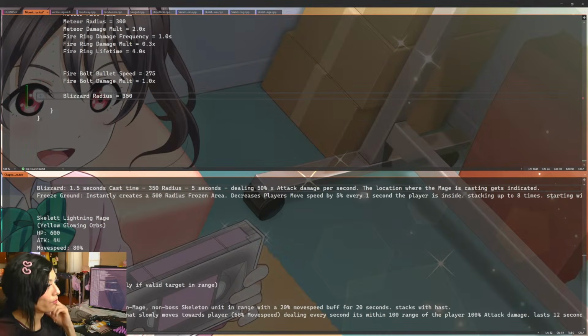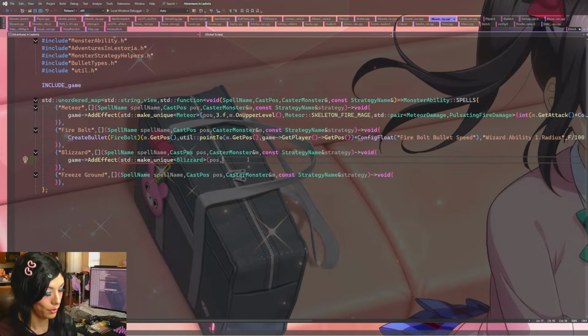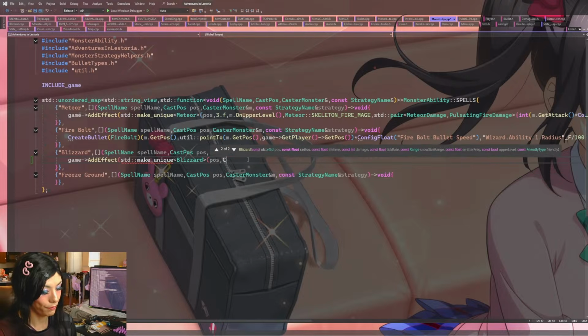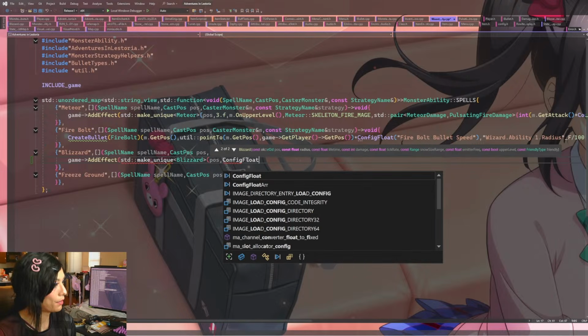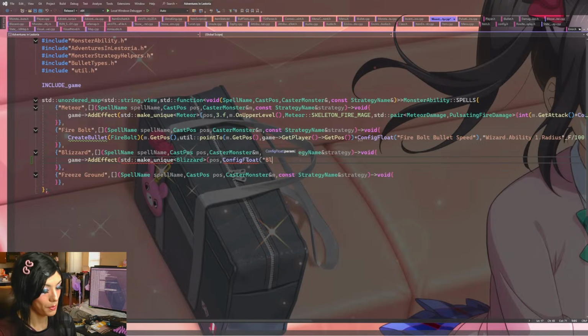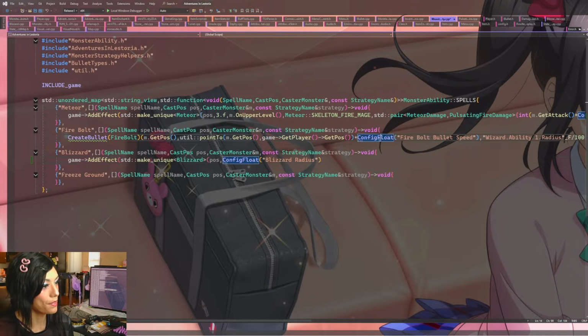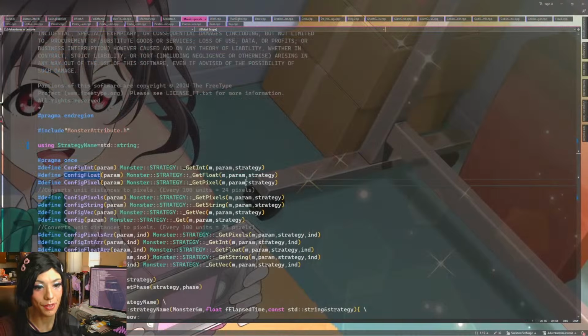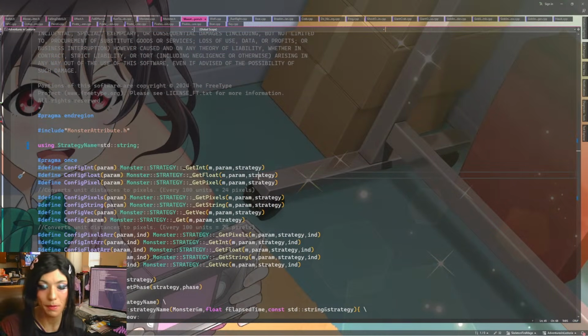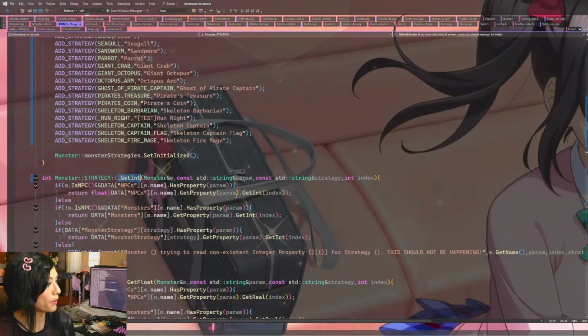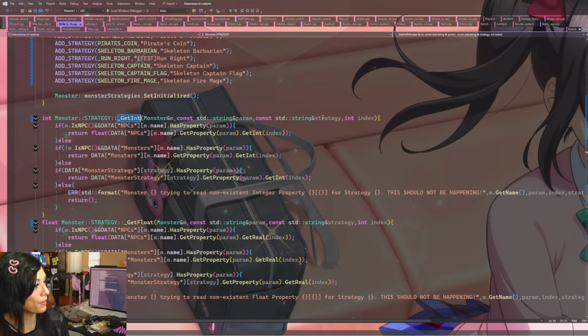Okay. So then we would call config float blizzard radius. And the whole reason this all started was because this config float used to require the strategy name to be passed on to it. It actually technically shouldn't need that anymore, because what we should be able to do now is derive the strategy name from there and remove it.